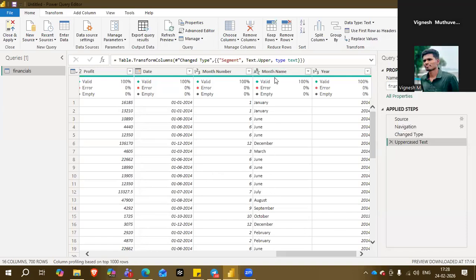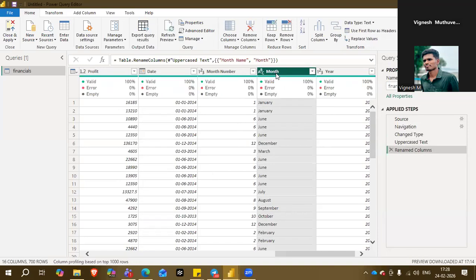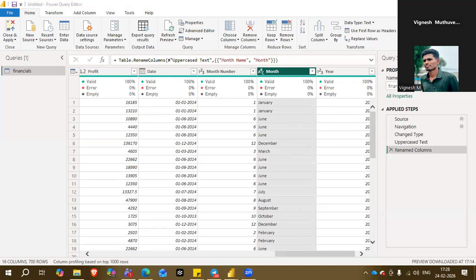Then I'm just going to change the month name. No need to mention month name, I'm just making it short, like month. So you know how to change the column name also. Just double click on that column and give the new name, then enter.